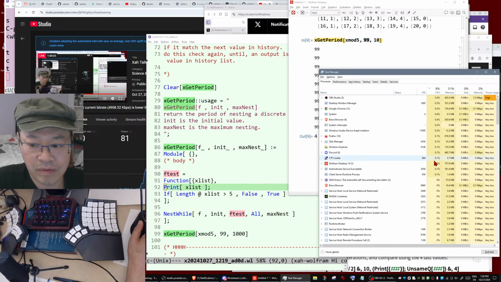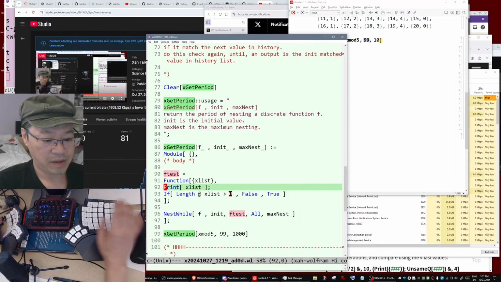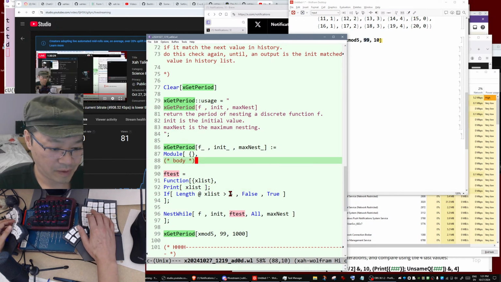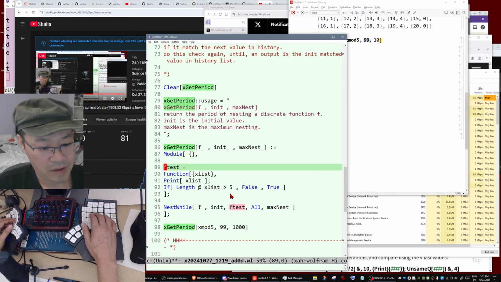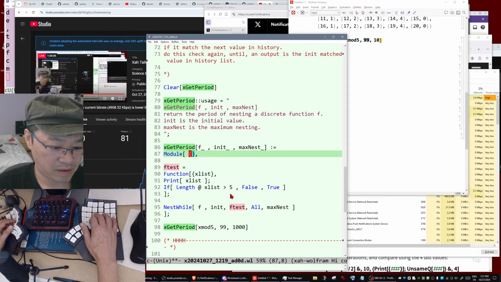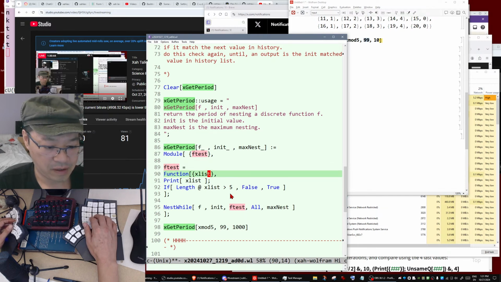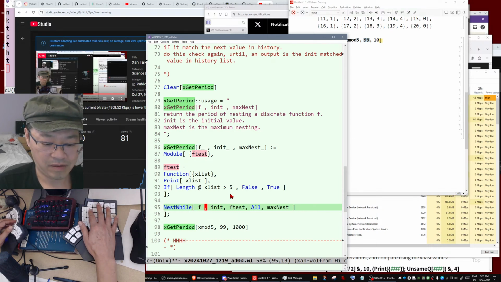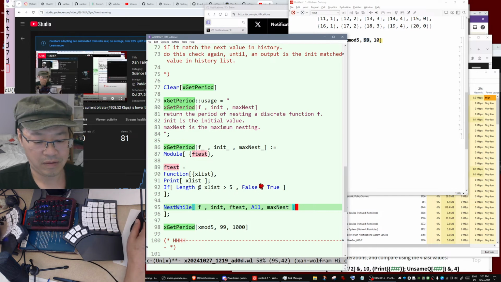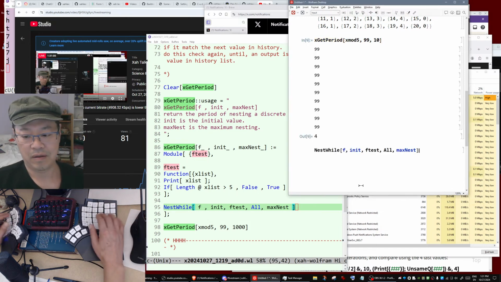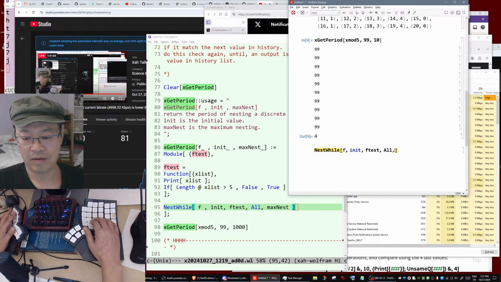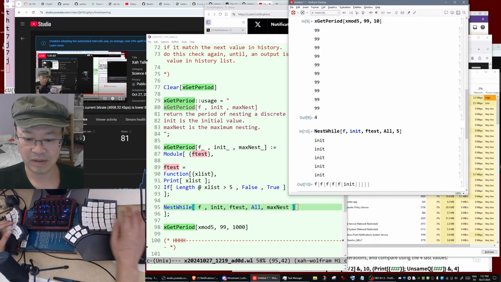Okay, so something is not right. Yeah. Oh, you actually need this here. So x list. So the function takes the input x list. X list is always 99. Why is it that we said oh? Let's just say 5. Okay.